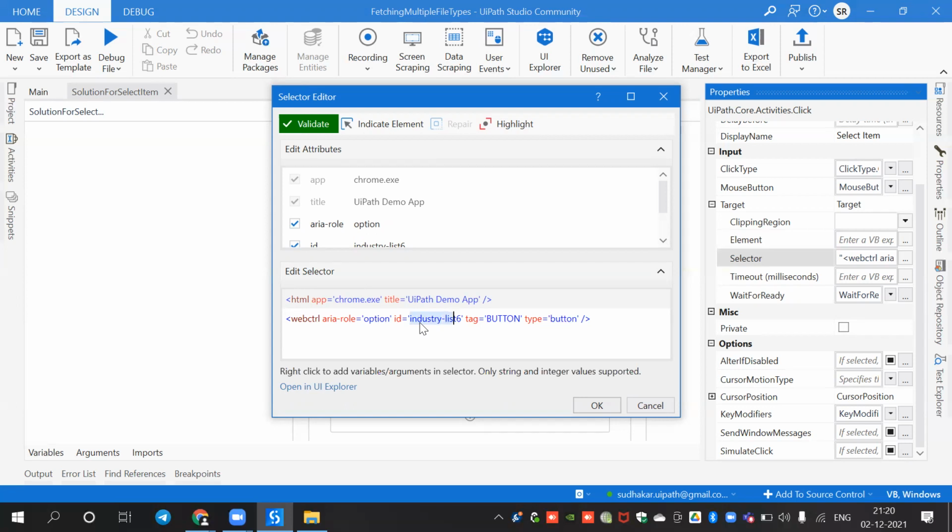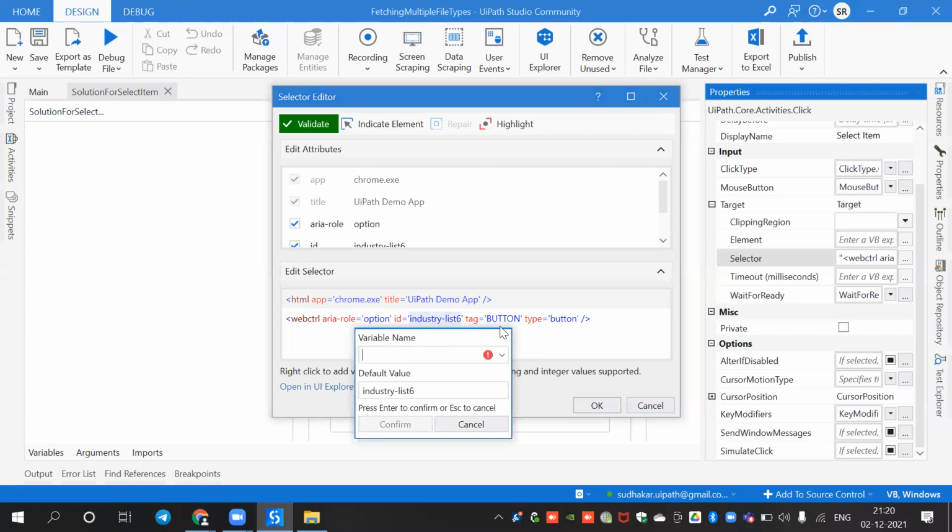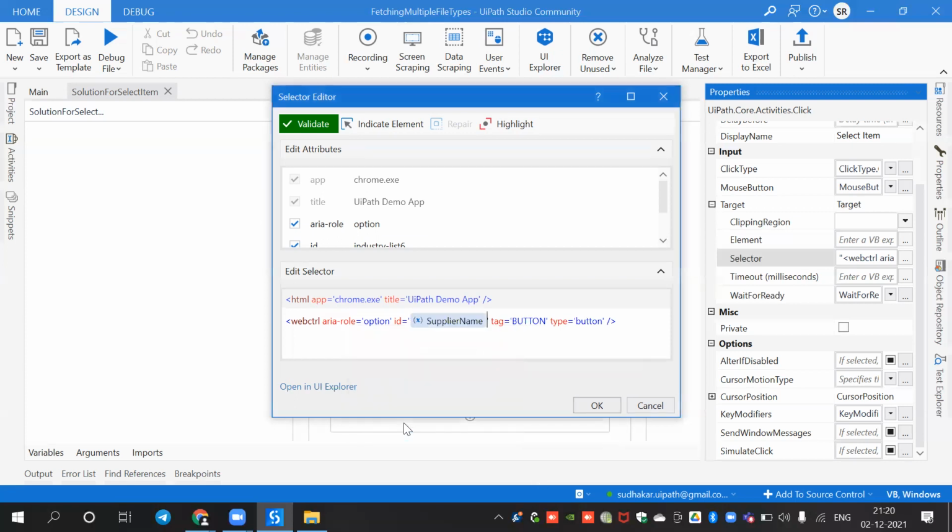Just select this one. This is called dynamic allocation of the values to the variables. So right click, use variable, Control K. I can give the supplier name. Click on confirm.